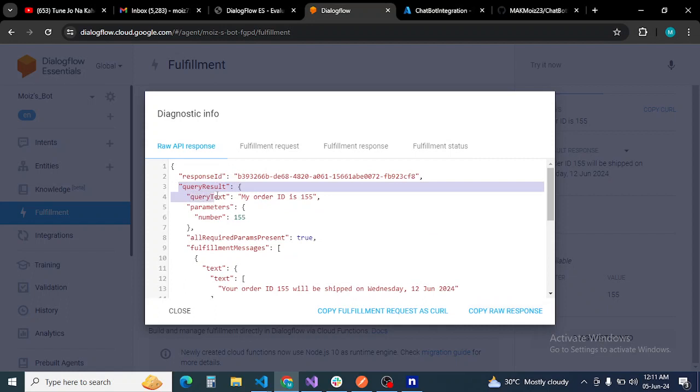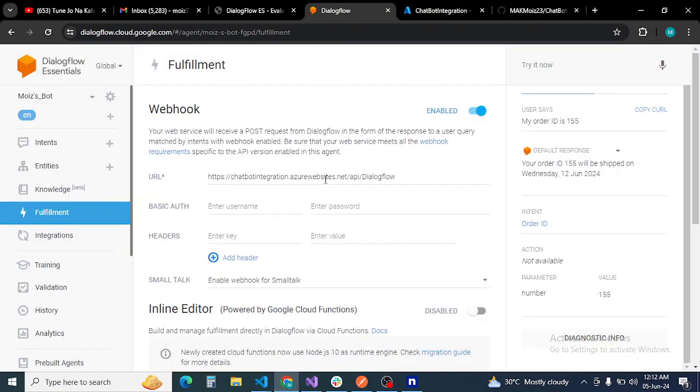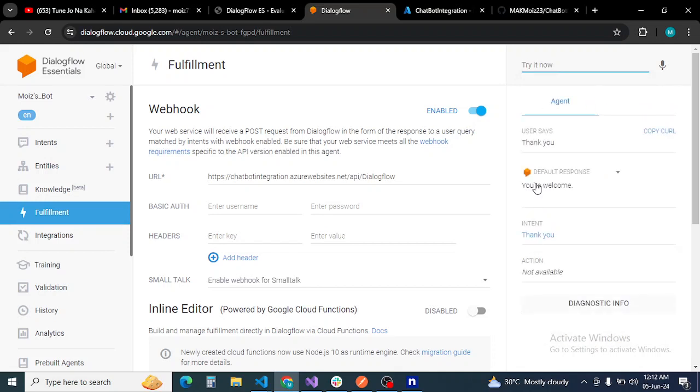This is the request body. It passes this query result, query text, and then parameters and number. This is actually the main parameter which we'll be using to fetch the order, or maybe you can say the shipping date against it. Then I'll just say thank you, and then it will say you are welcome.